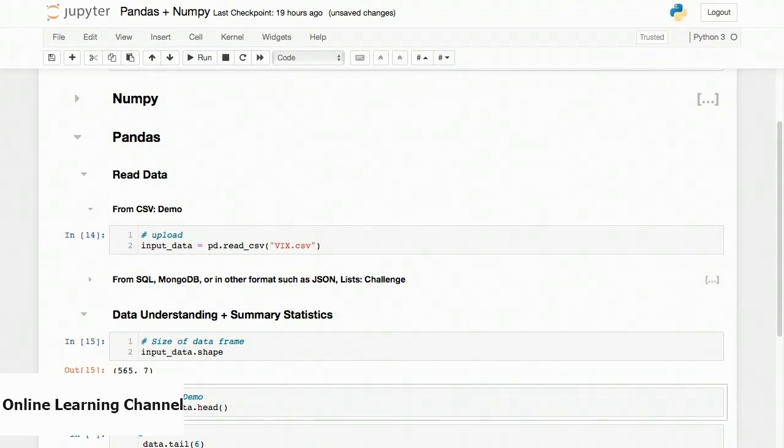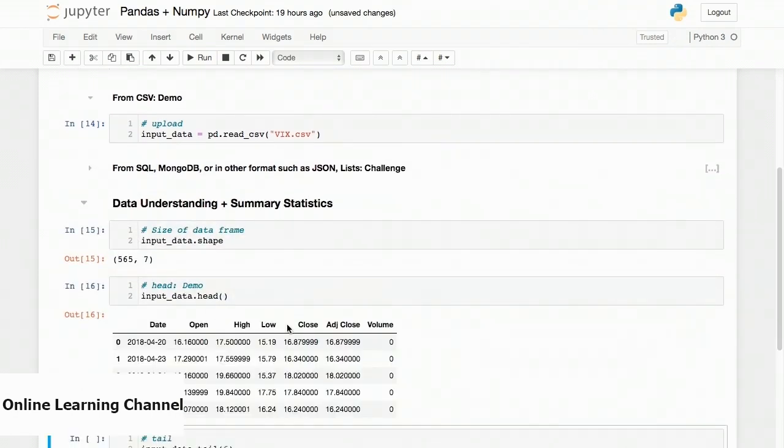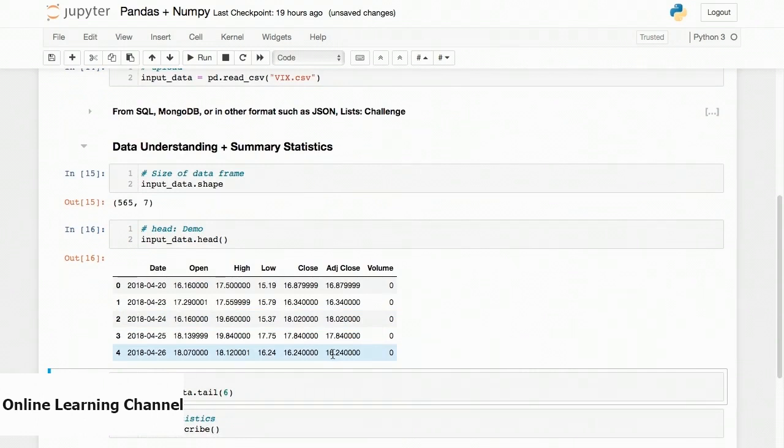In the subsequent cell, we have suffixed a .head command to our input data frame object. The result displayed in the output cell 16 gives the top 6 rows of our data frame, including the header row. Also shown are the 7 columns, with date being the first column.